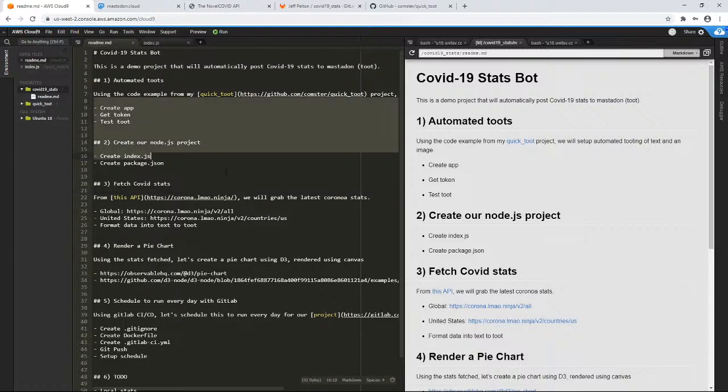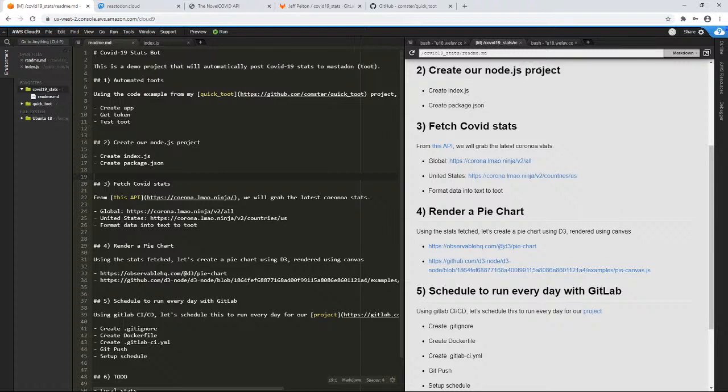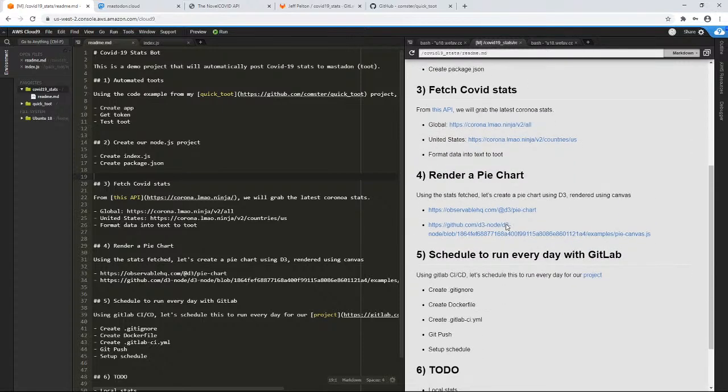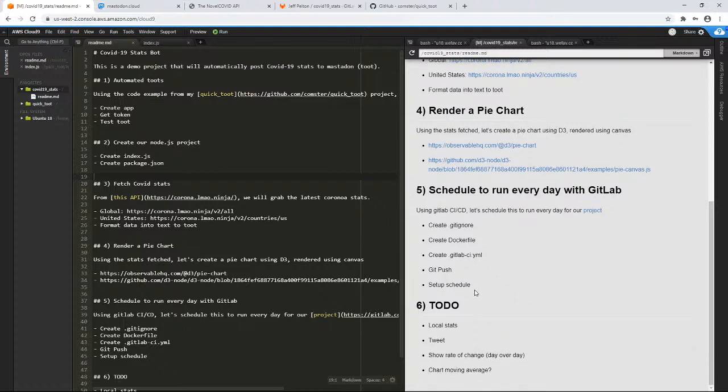So I've outlined what I want to accomplish and show you here. We're going to start with automating toots, which are like tweets for Mastodon. Then we're going to bootstrap a node.js project, fetch the COVID stats from an API, and then hopefully render a pie chart from those stats, and then deploy the application to GitLab with a scheduled process using their CI/CD functionality. If everything goes well, we'll have an automated toot that goes out once a day with the latest stats. So let's dive right in.